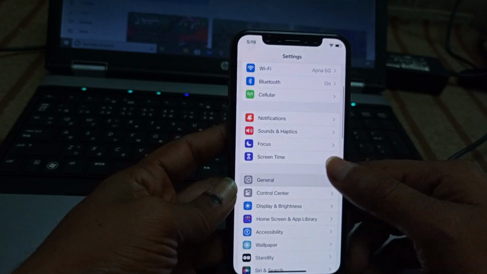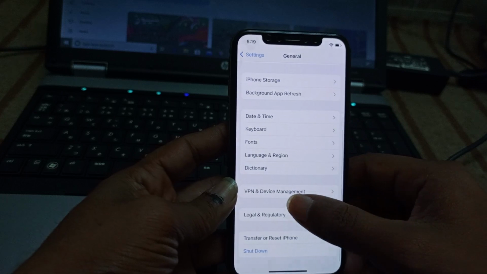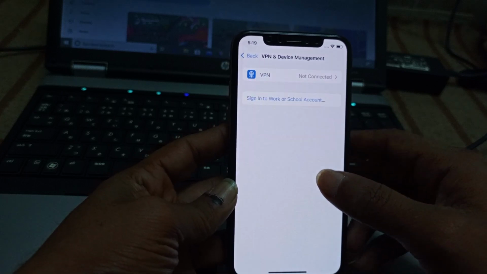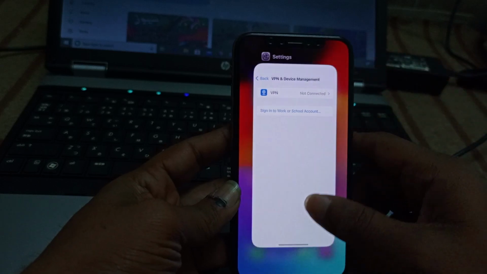So guys, if the solution is not working, then we move to another: go to settings. Here you can see general, tap on it, scroll to the bottom and here you can see VPN and devices. If you have connected with VPN, just simply open the VPN and turn it off to fix your network connection.